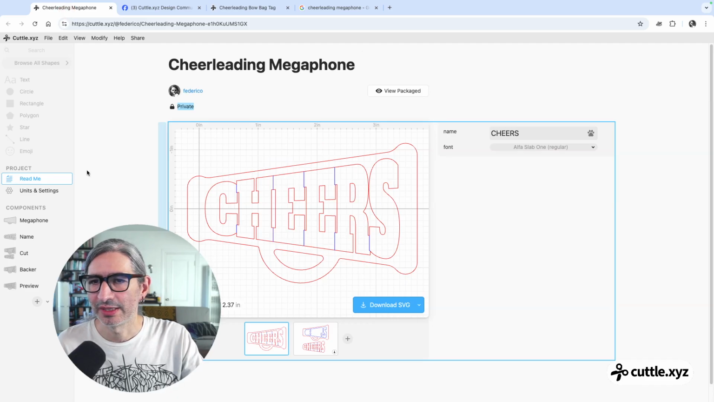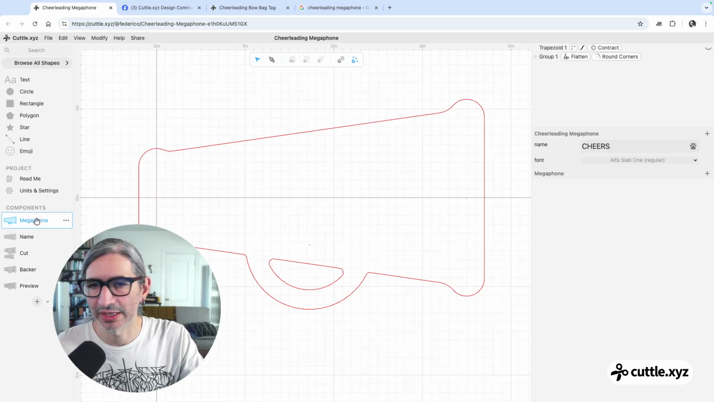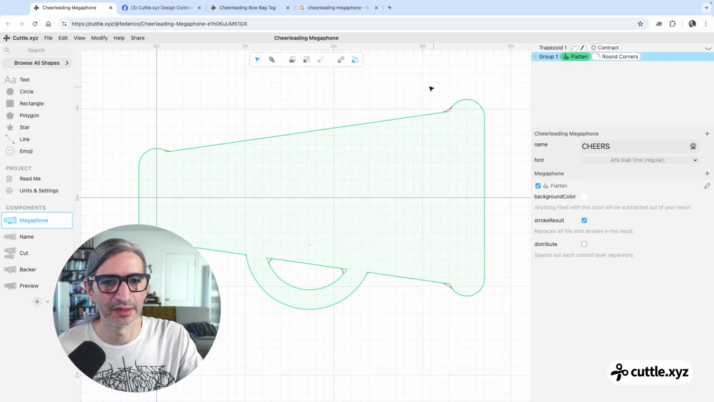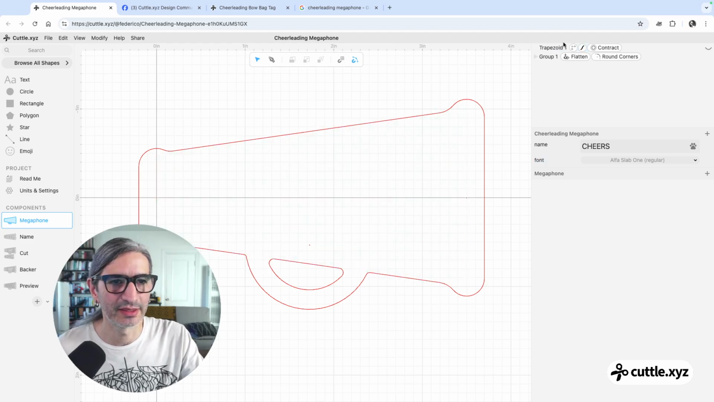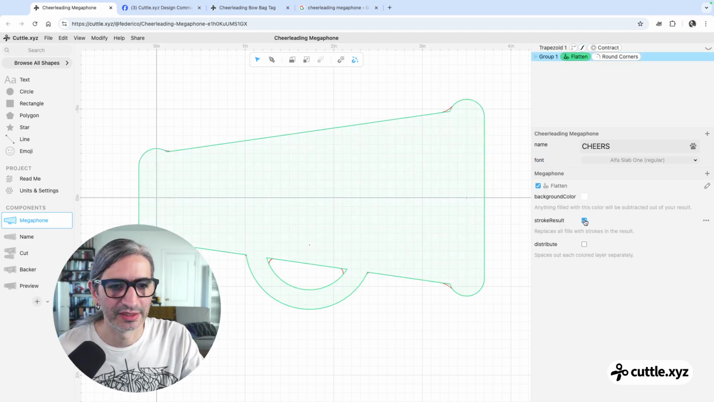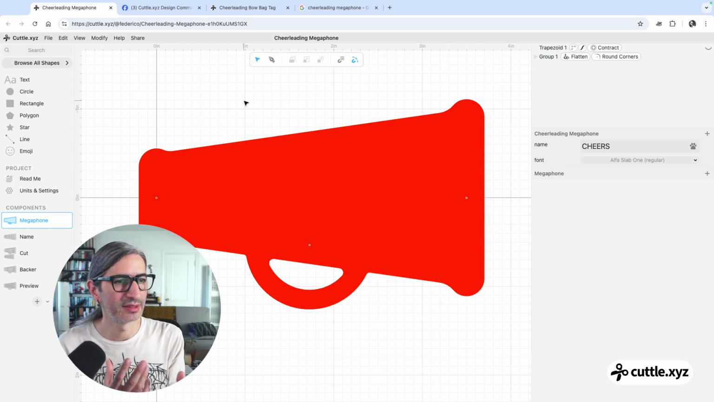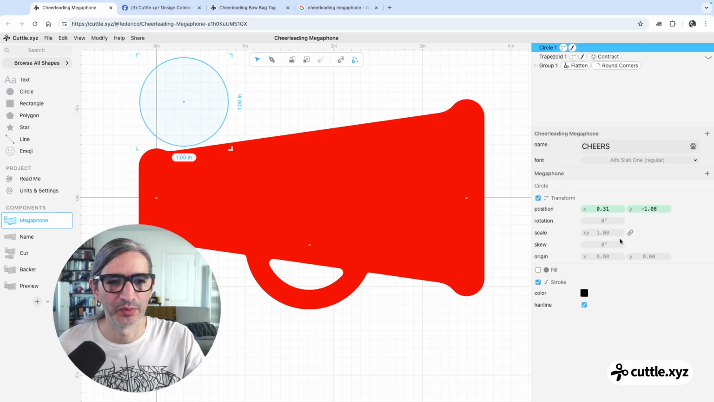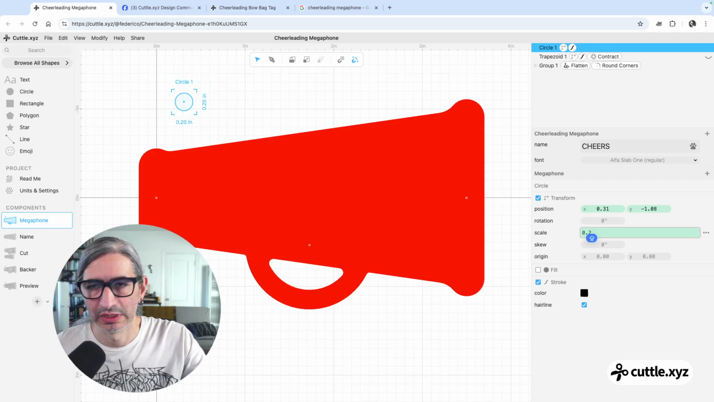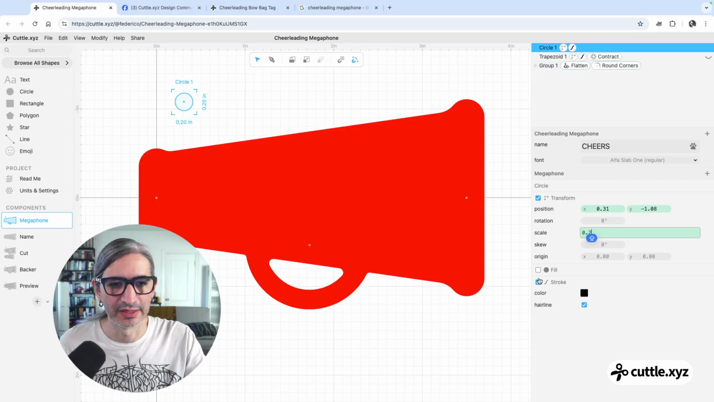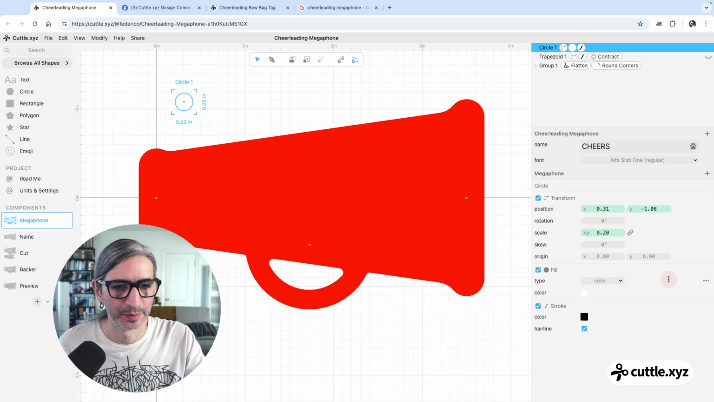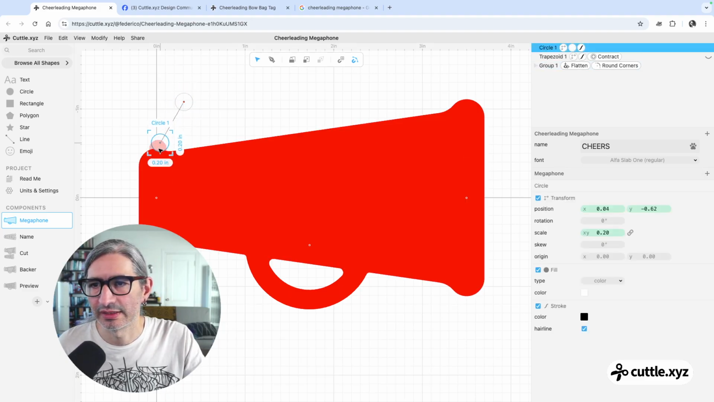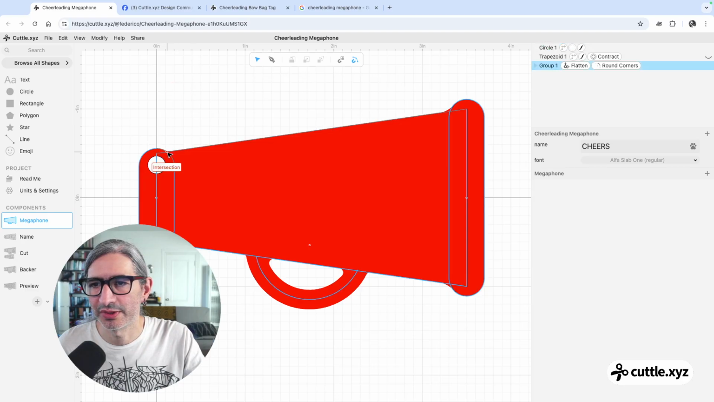So in order to add the hole, I'm going to just take advantage of the way I constructed that megaphone shape, because I was using that flatten modifier. So with flatten, whatever shape is white is going to just turn into a hole. So I can create a circle. Let's make it 0.2. Let's give it a white fill, something like that. And let's place it. I'm not entirely sure this is the best spot for it, but let's go with that.